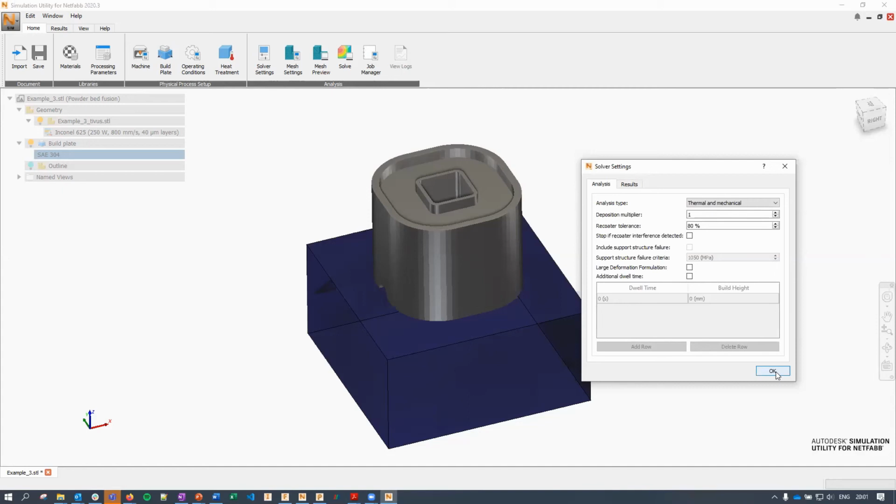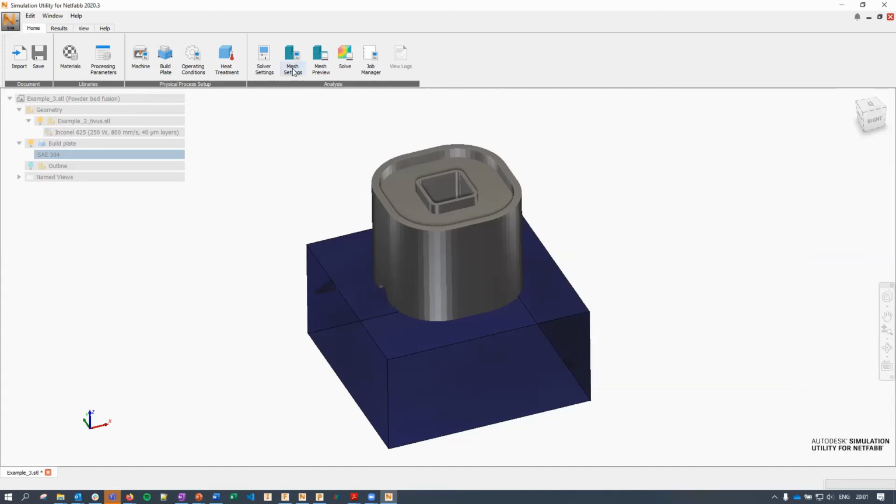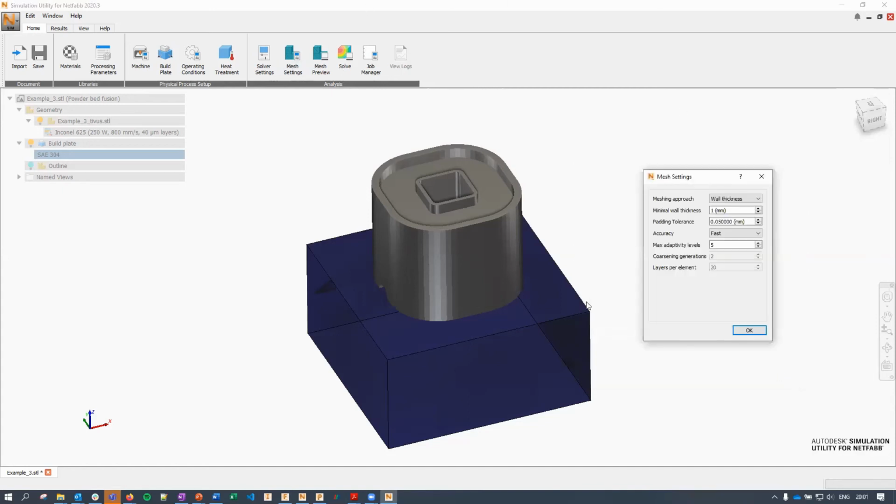Let's click OK. Let's go to the mesh settings. We have a very simple way of calculating the mesh, and that means you need to know what the thinnest section of your build is, and you need to enter that value over here. I know that this build has a thin section of 0.8, so I'm going to simply enter that value, and then it will calculate the mesh accordingly.